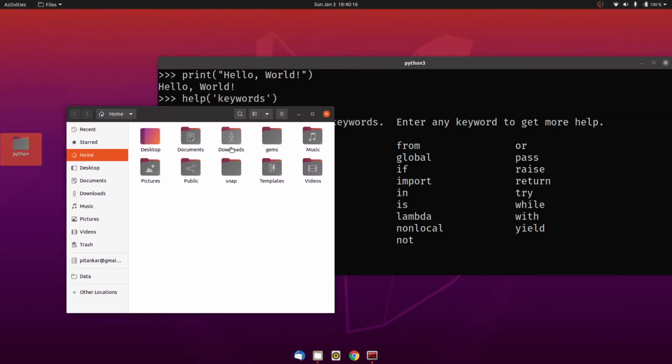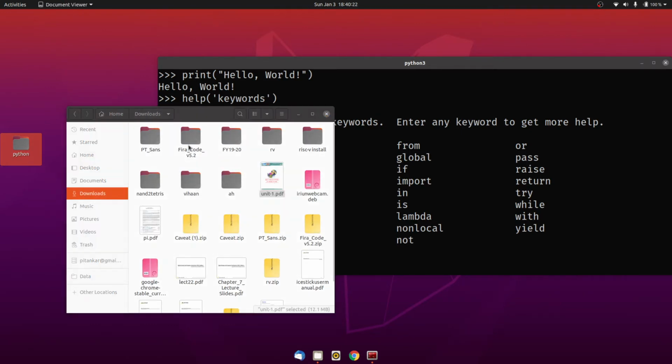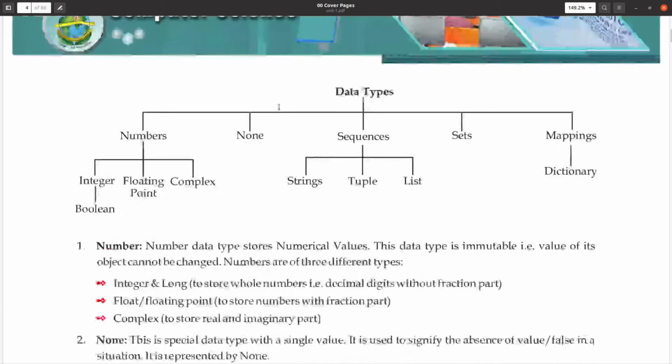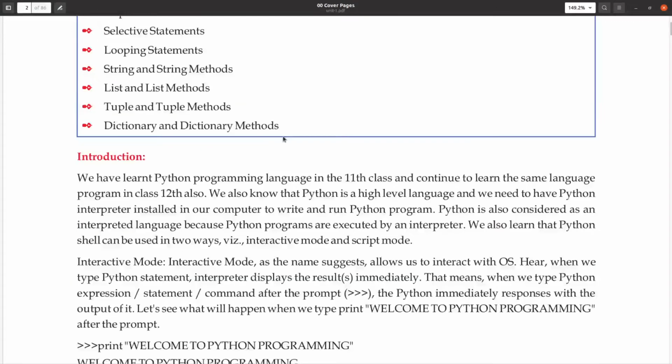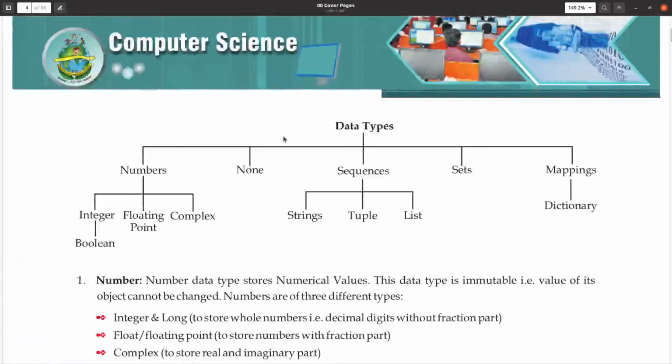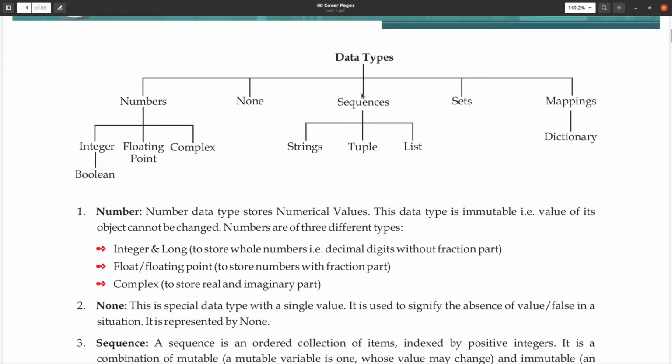a textbook of class 12th CBSE, and Unit 1 in that is specifically a Python review, which gives a good introduction to Python. I found that they have also listed here the data types that Python itself provides. At a high level, there are five types of data that you can have in Python. One is numbers, then you can have sequences, sets, and mapping. And then there is another special data type called None.